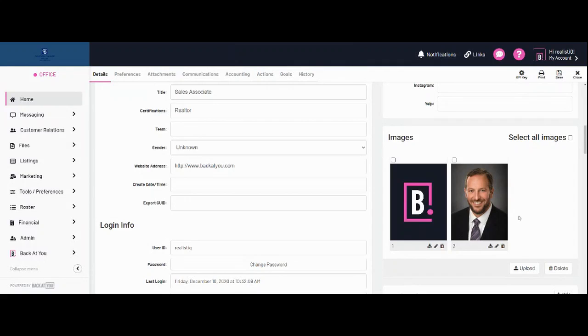If you want to have more than one profile picture, perhaps you want one photo to display on your website, but you want a different photo to use in your marketing, you can leave as many images here as you need so that you can access those through the system.